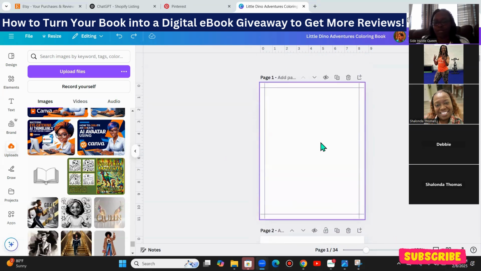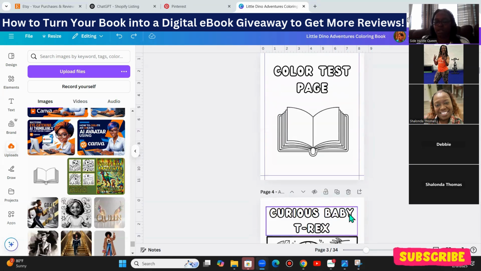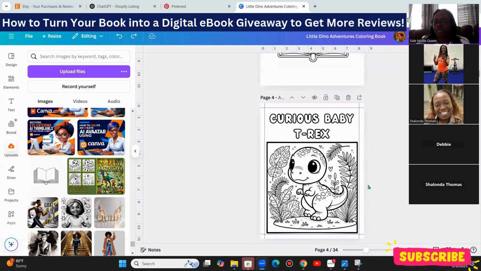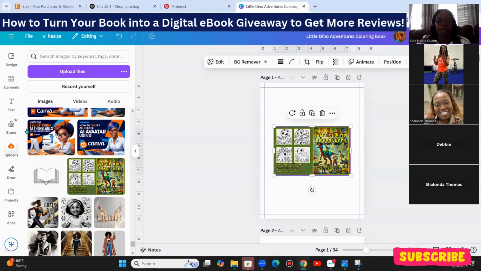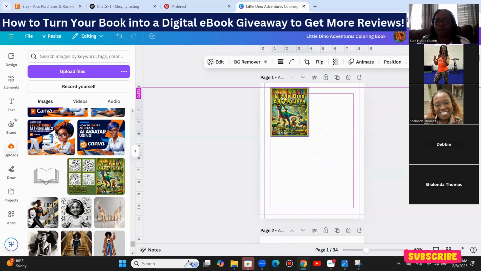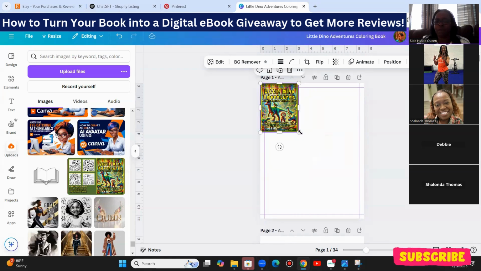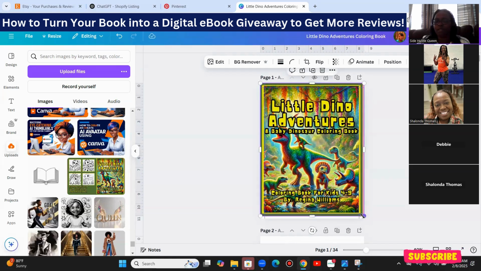So the first thing I did was I have a blank page right above, this book belongs to, and this is the coloring test page. They get everything. It's going to be up to them to print the book out, but you're just giving it away for a review. So the first thing I'm going to do is take the original cover, slide it in so that only the front part of the book will show, and use that as my front page for this giveaway so that it'll still look good.